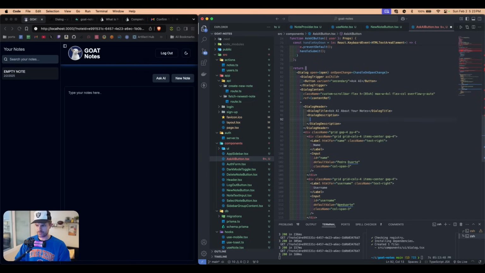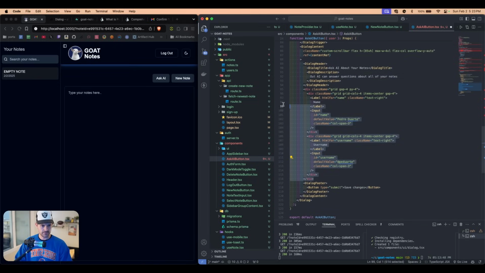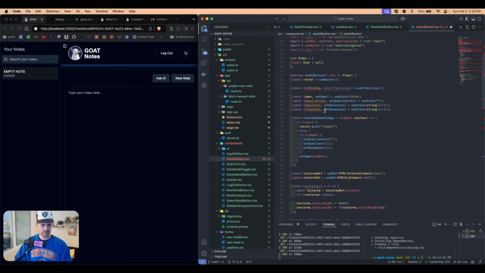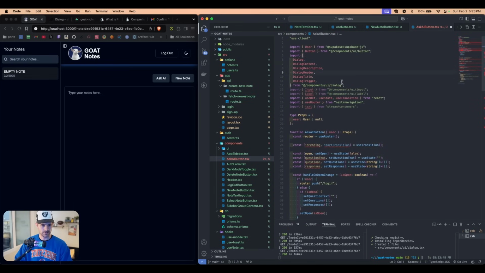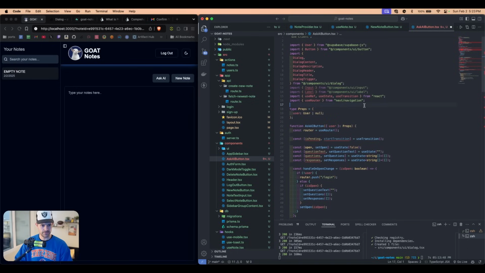For the description, we're going to say our AI can answer questions about all of your notes. No period. So now we can get rid of pretty much all of this. This is going to be way different. And we can also get rid of this footer. So we can come up here, delete that footer. Okay. What is this thing that says text? Yes, get rid of that.